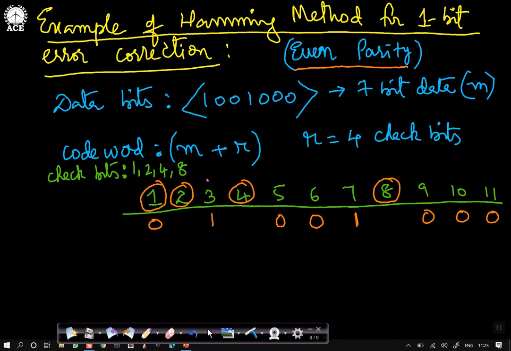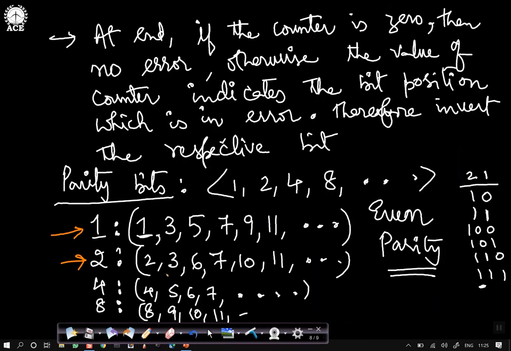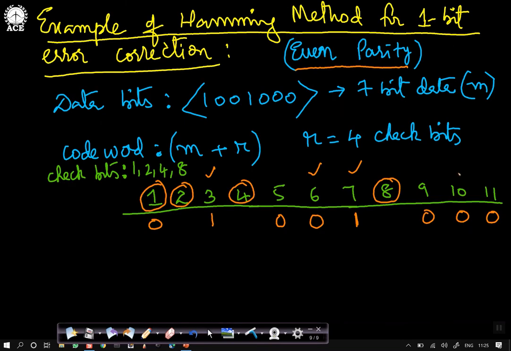So let us write 2, 3, 6, 7, 10, 11. Let us look at the values already at these bit positions. What is the total number of ones in these bit positions? 3 and 6 is 1, 7, so 2 ones, and 10, 11, 0. So it already has 2 ones, it is even, so the value of bit 2 should be 0. Why? Because for 2, 3, 6, 7, 10, 11, the total number of ones should be even. I already have 2 ones here, therefore this should be 0.